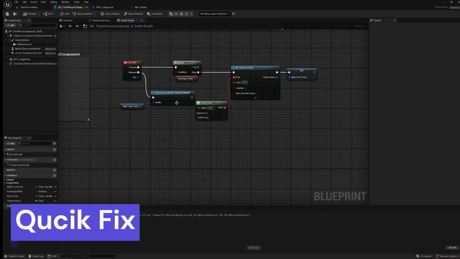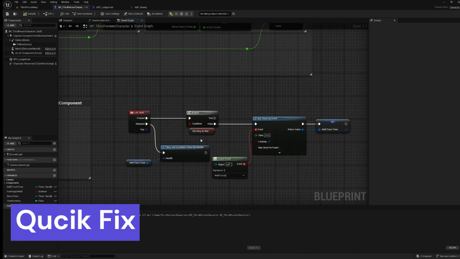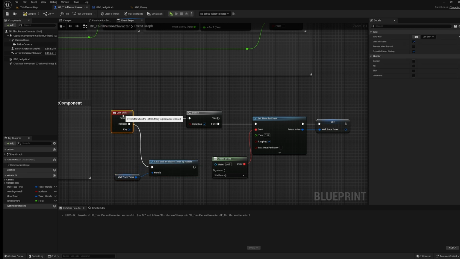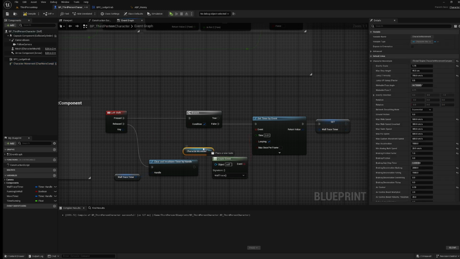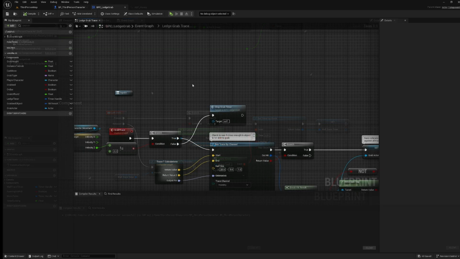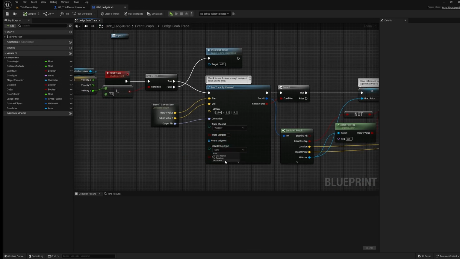One quick fix we might want to incorporate though is when we start our timer for the trace rather than running on the wall, we can accomplish the same thing and prevent our character from starting a wall run when they're jumping or falling, so we can get our character's movement and just call is falling. This way we can only initiate a wall run when we are on the ground. And that's pretty much all there is to a vertical wall run.